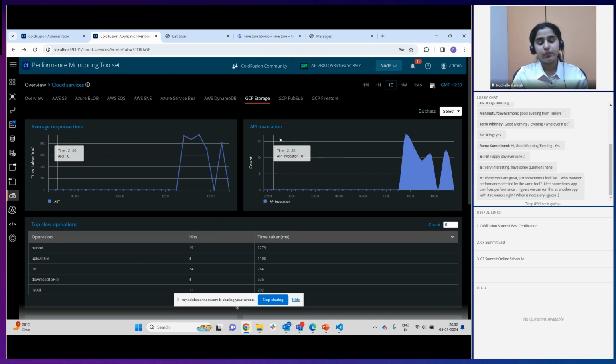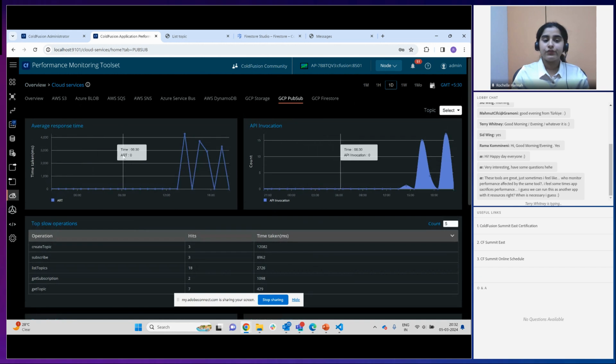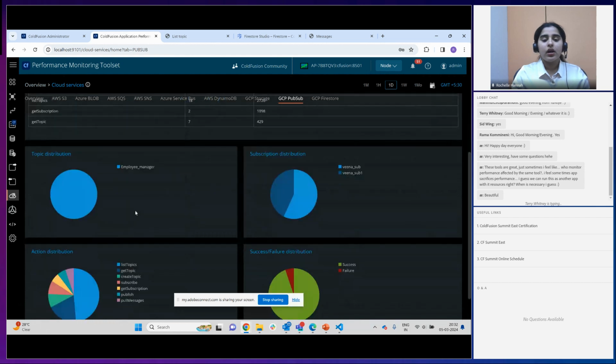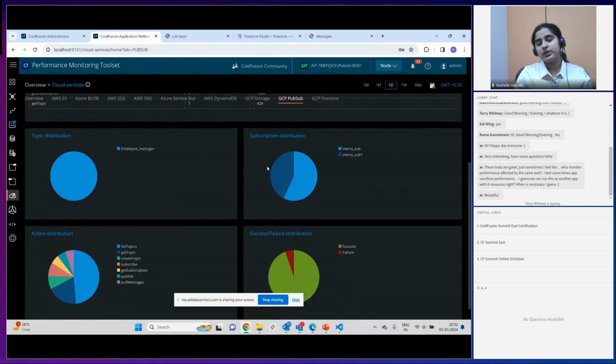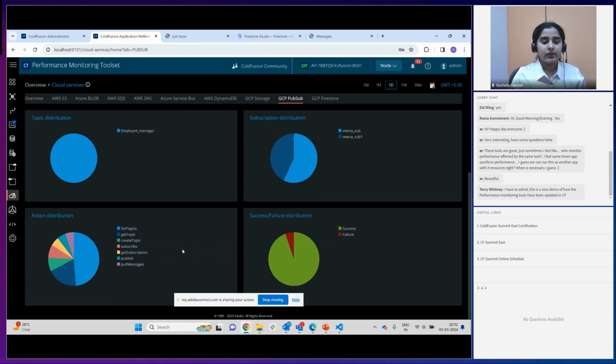Then we have GCP PubSub. In GCP PubSub, again, we have average response time, average API invocation, then the top slow operations. Here we also have topic distribution and subscription distribution. Topic distribution is basically which topics you used, and similarly for the subscription distribution. Then we have similar graphs, action distribution and success failure distribution.